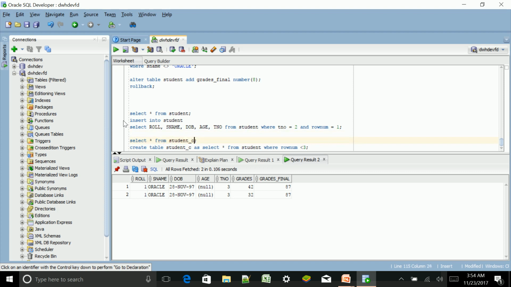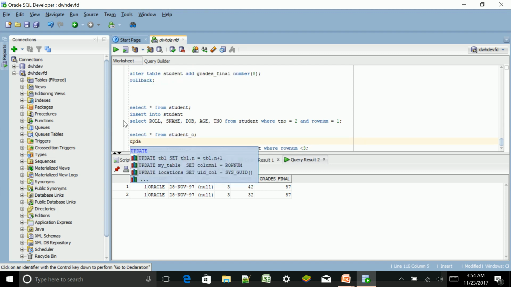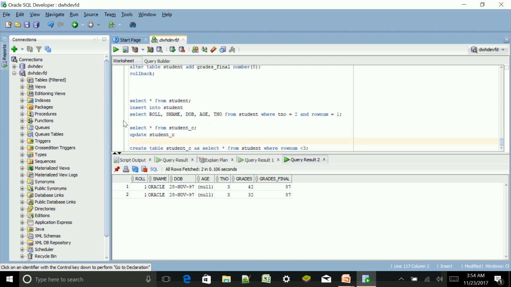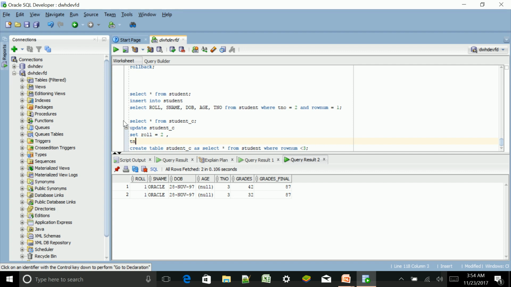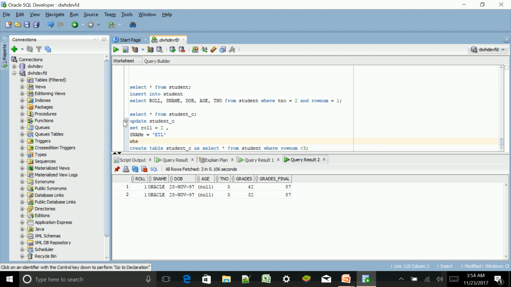Okay, fine. Now we have opportunity to update student C. Set roll equal to 2, comma key number, each key number I will keep as it is, as name equal to PR ETL, where row num is equal to 1.